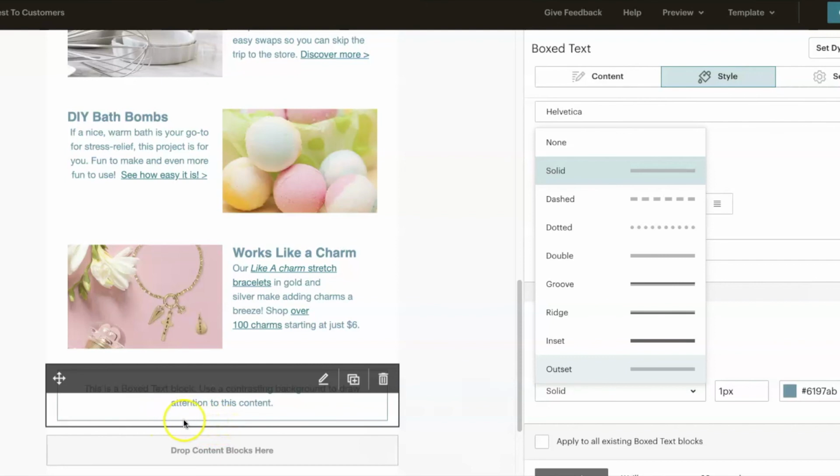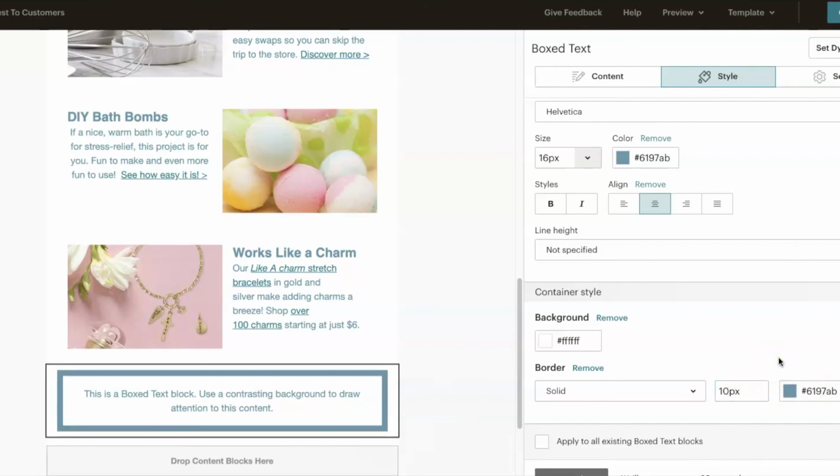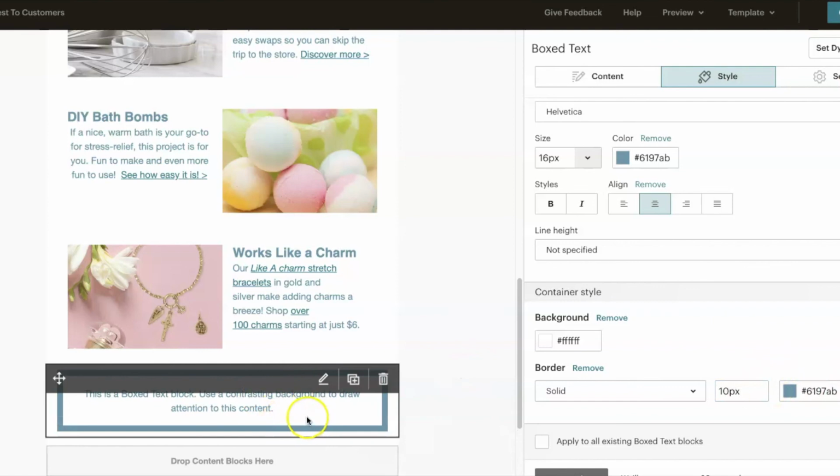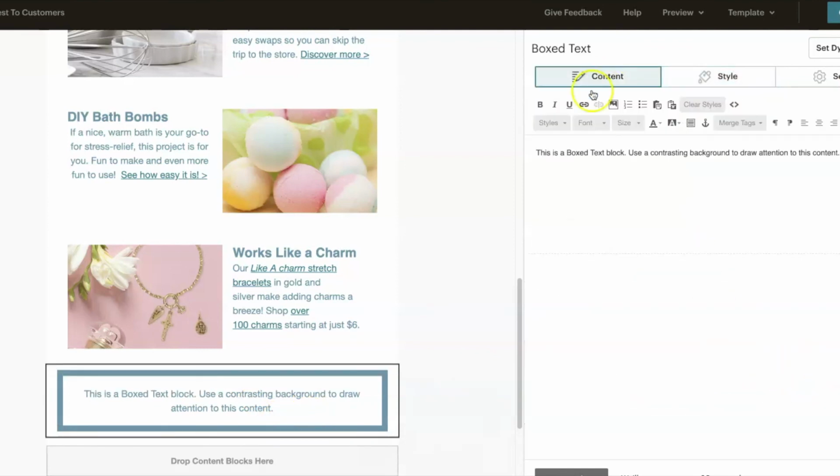It's pretty thin. So let me increase that. Let's just see how that looks if I say it's going to be 10. So it's a nice bold block, and there's the color. So I've got that, and now I just need to update the content.